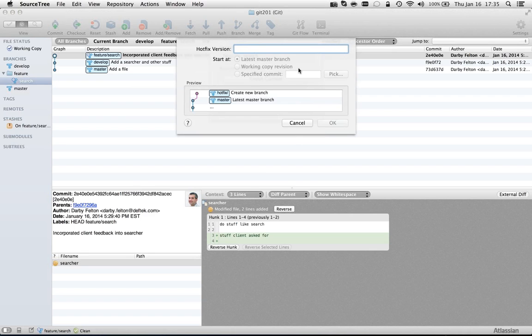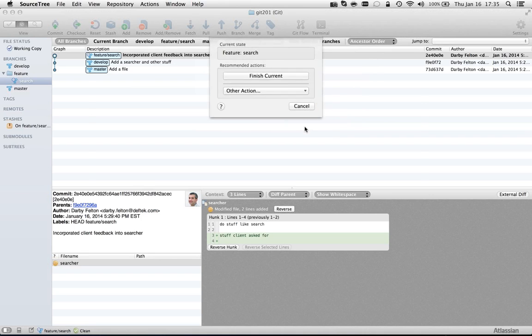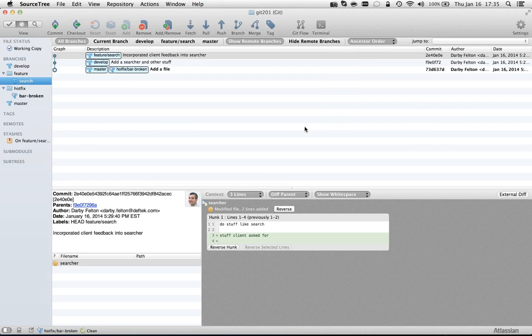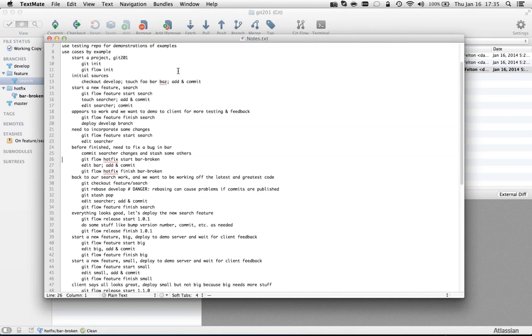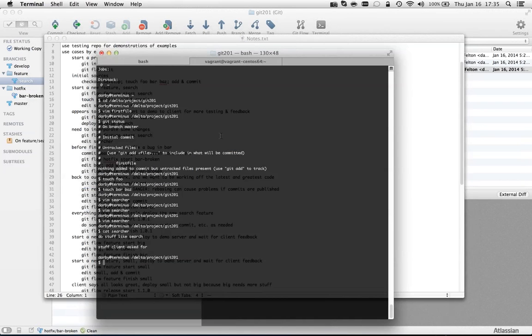So the client has reported a bug, and I've put my working copy into a state where I can jump around to different branches and it won't be a big problem. Let me refer to my notes again. Okay, it's a bug in bar. So what we want to do is go to git flow again, and I want to start a hotfix because this is a bug fix that we're going to do really quickly and push out as soon as possible. Call it bar broken.